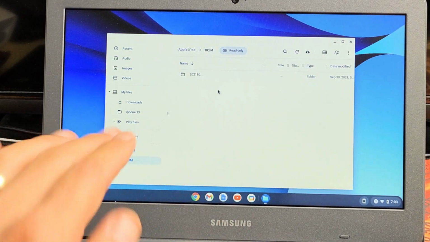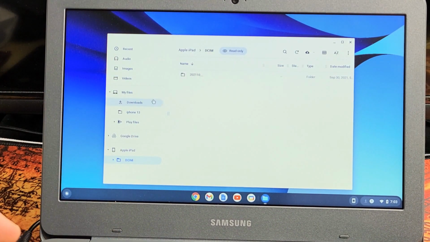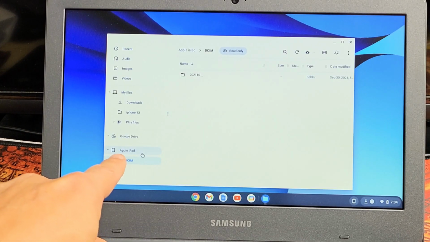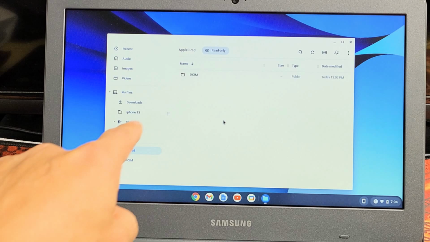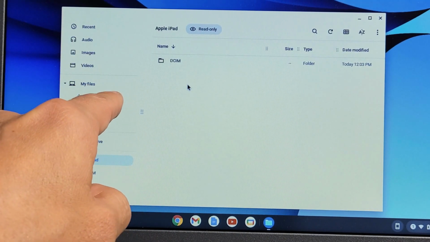Anyway, there's nothing from here. If you look on the left pane, the left side here, what we gotta do is just scroll down and then you'll see Apple iPad right here. So let's click on that. And then here's the DCIM folder. This is where all your photos and videos are. Let's double click on that.